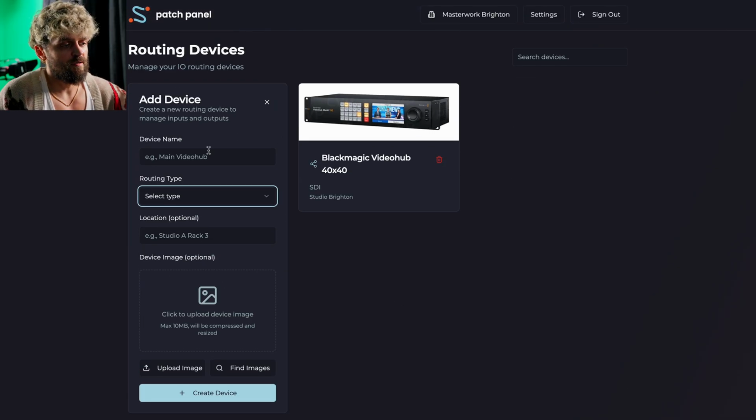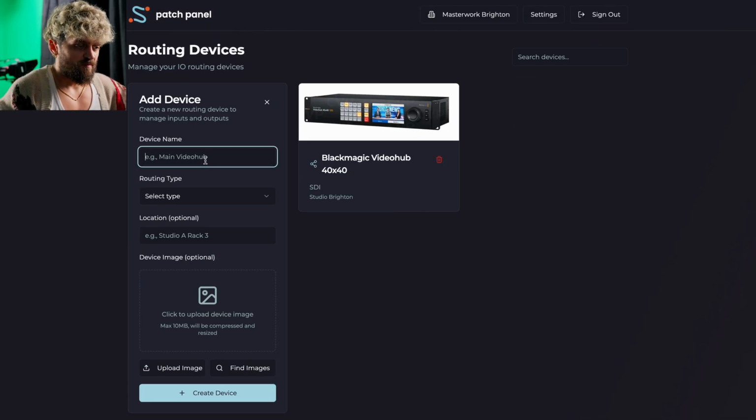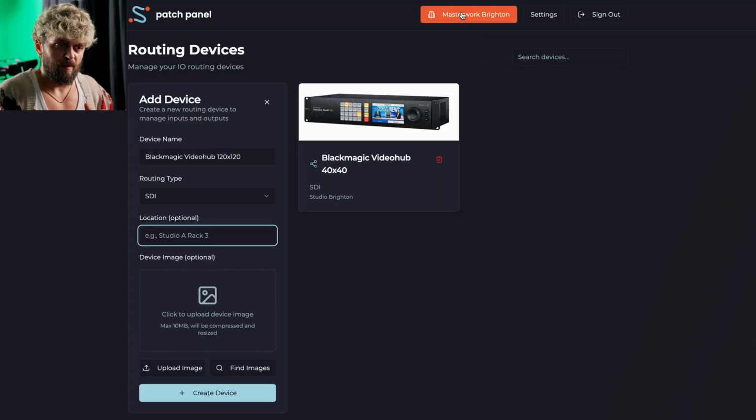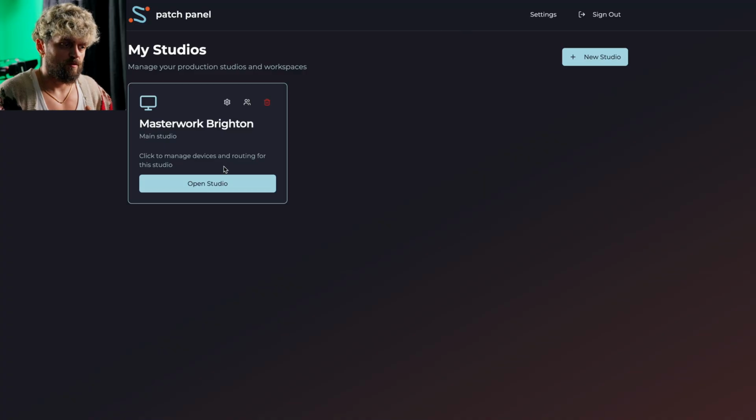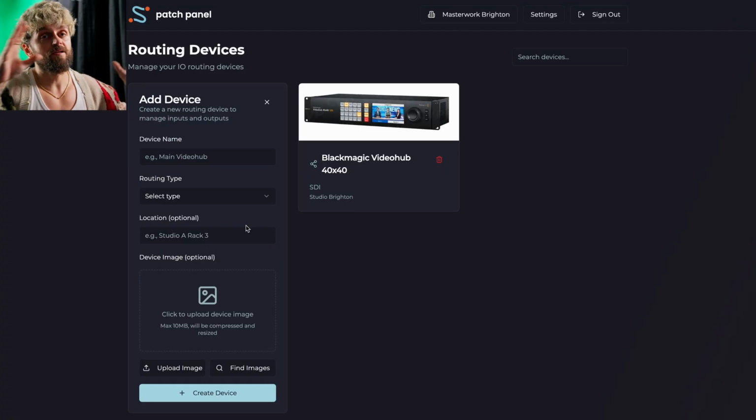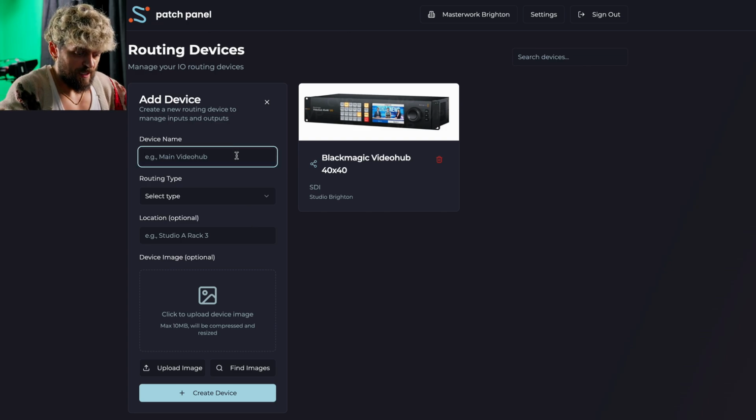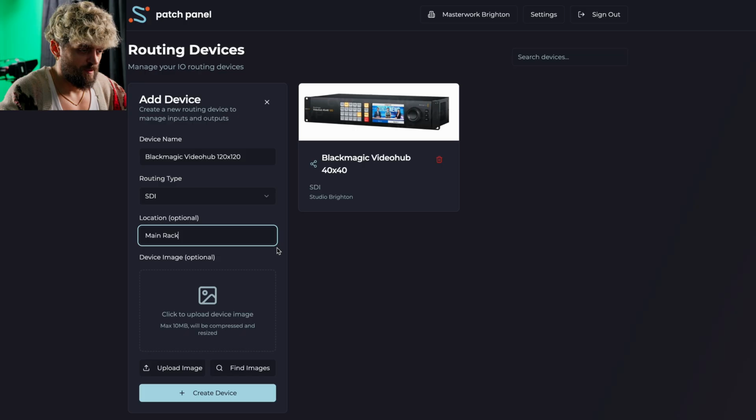Again, I don't need an additional routing device, but just as an example, we have the notion of studios. We have a free plan with 100 ports. If you're on a paid plan, you also have the notion of studios. You can create multiple studios if you own multiple studios and manage all of your devices per studio. But anyways, let's skip back to this.